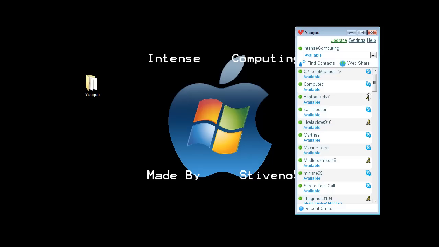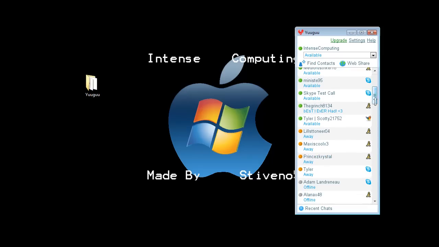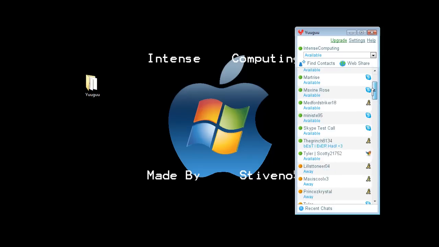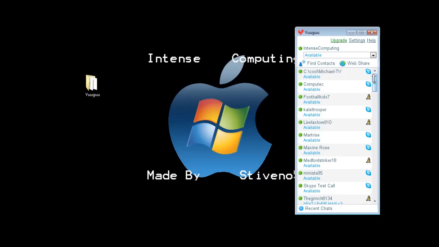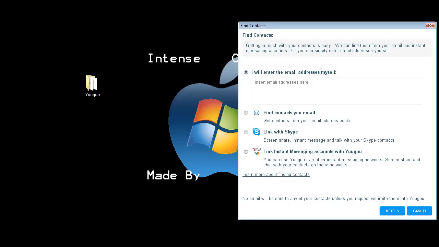Now I have my Skype link to it, my AIM link to it, and my MSN link to it. If you would like to add people, you can click on Find Contacts, and then you can enter the email address yourself. You can find the contacts by linking your email address, or you can link Skype with it, your Skype, so you just sign up. Or you can link your messaging accounts with it.